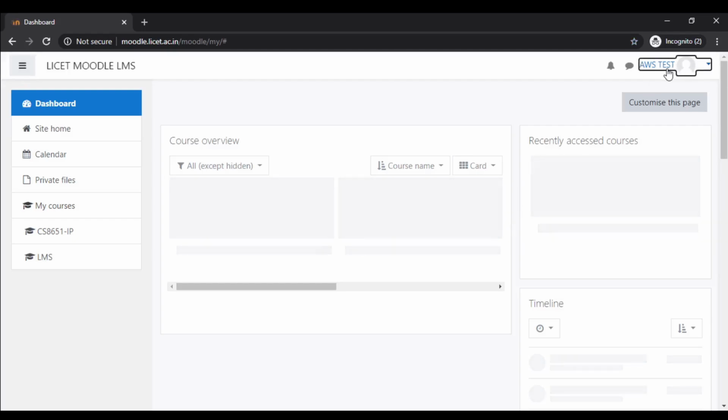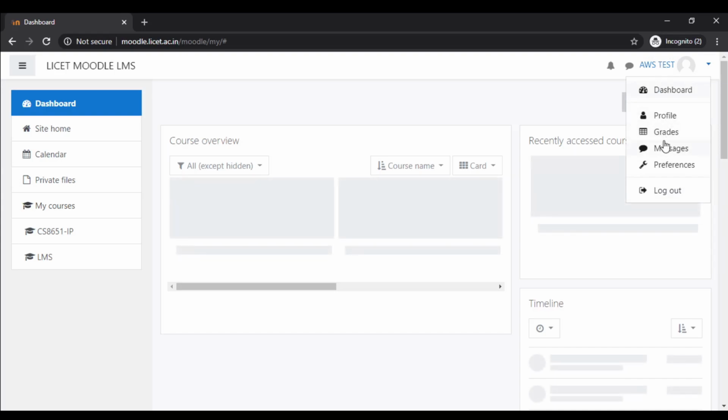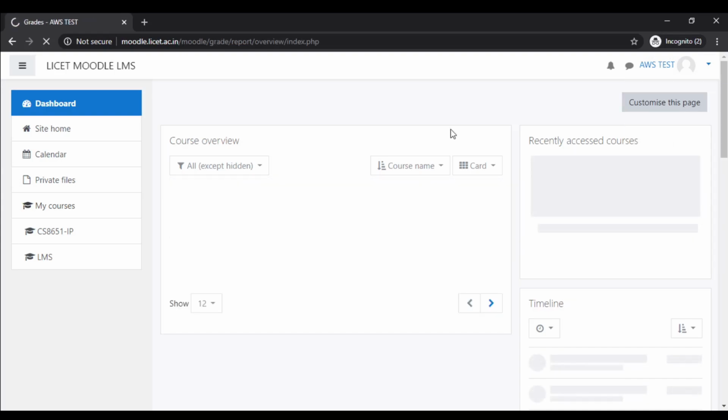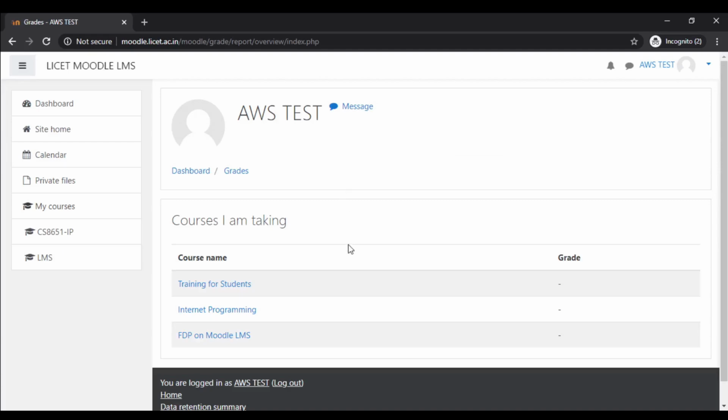Yeah, the second one, what we have here under your username, we have grades. If you click that, it will show you a consolidated view of the grades that are obtained by this student for different courses. As you can see here, we have 3 courses that the students are enrolled for, and no course has been completed yet. Once you complete any course, the total grade will be available in this grade column. And then we have messages. That is the third option.